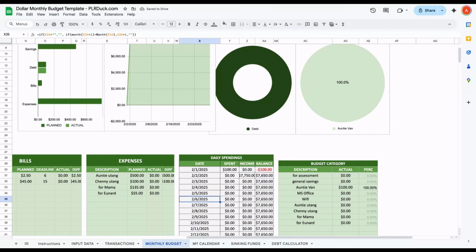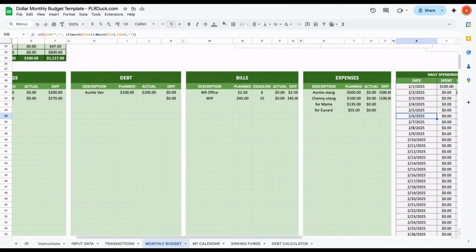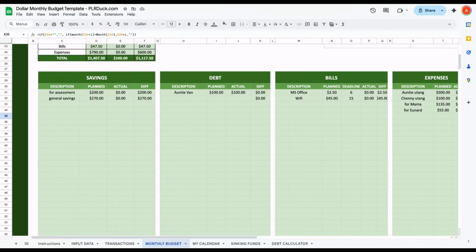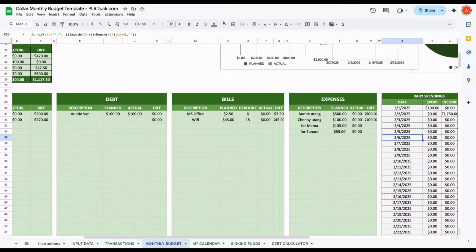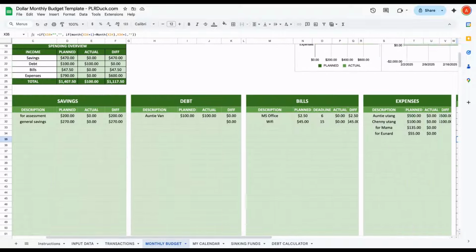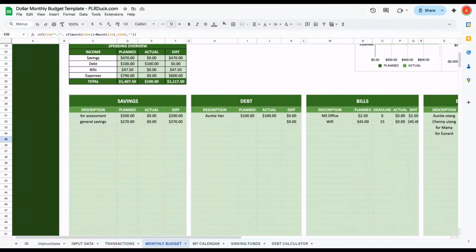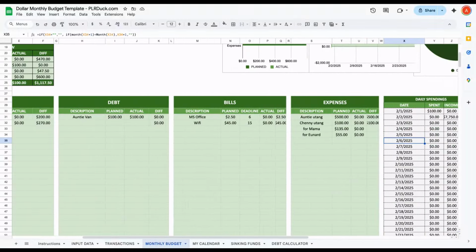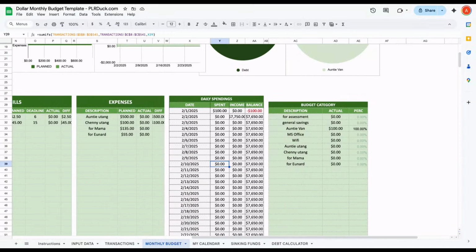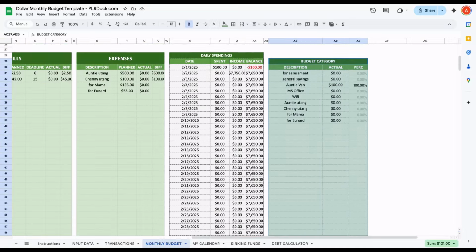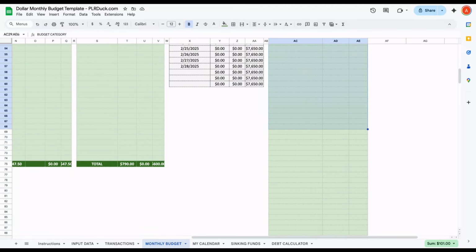If you wish to have the daily spendings somewhere at the front, you can also change these tables. Like we can have the savings at the last, bills at the first. If you want to make those changes, that is also possible. You can completely change it. You can bring those tables over here and keep these tables over there. And then the budget category also, we can completely select this.